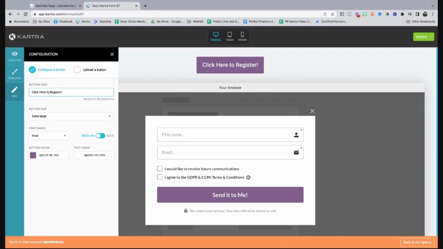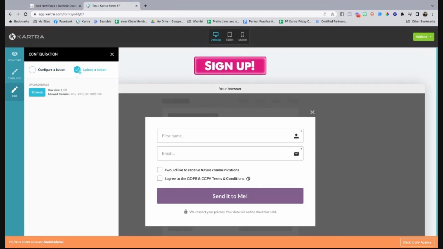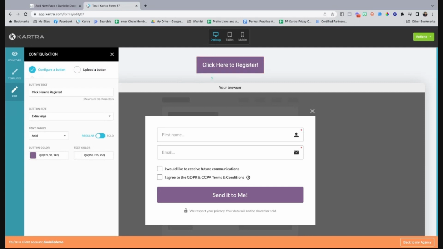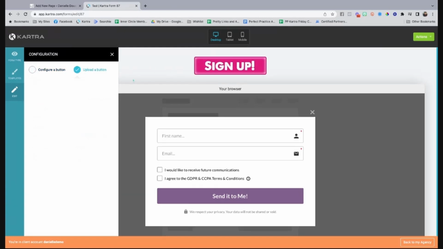So I can say click here to register. Or I can upload a button, and you can see that this is an image that's already uploaded by default, but you can browse your computer files here and upload any button you'd like. So if this button is way too different from the buttons that are on your WordPress site, you can actually just go to your WordPress site and take a screenshot of one of your WordPress buttons from your builder, and you can save that as an image and then upload it here so that the button for this form matches all of the others on your site. Completely customizable in that case.